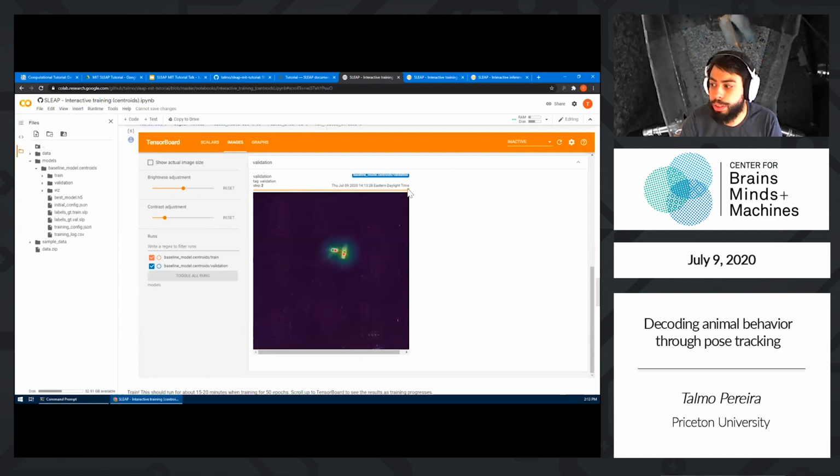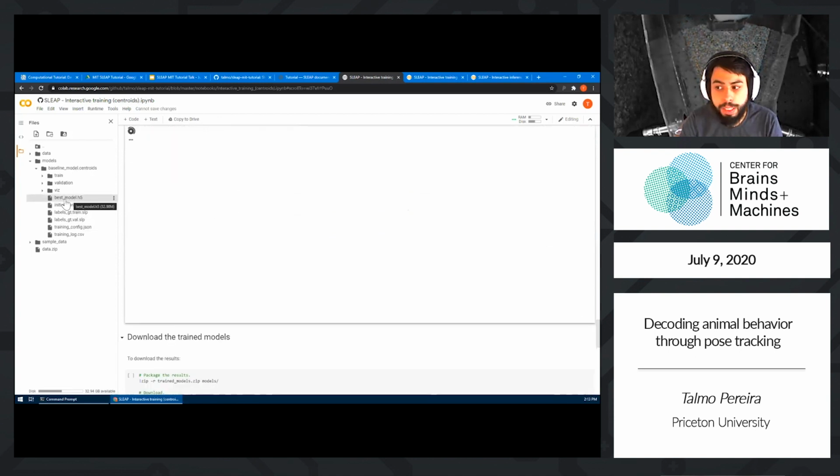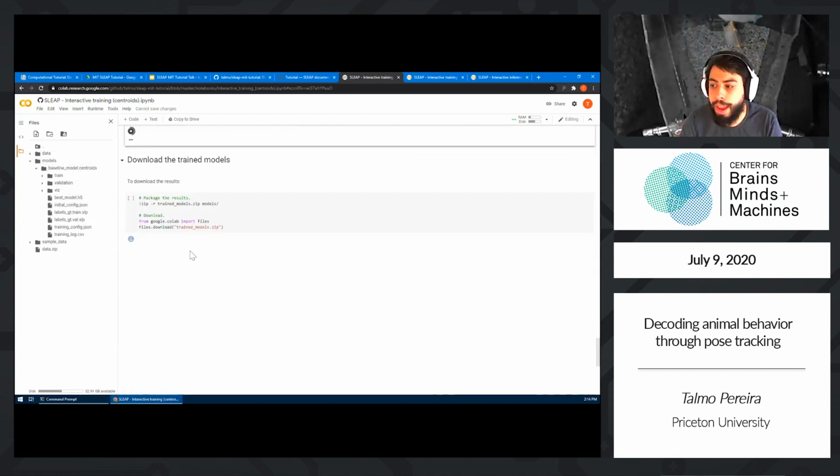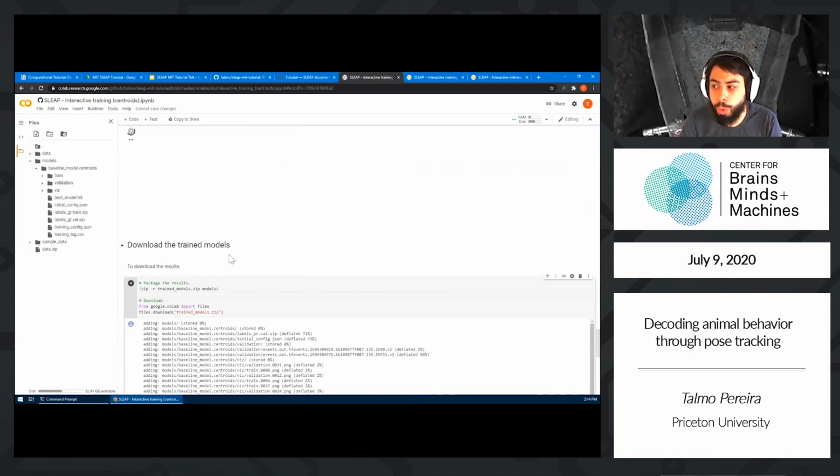Every iteration, right? And so we'll leave that guy training for now, and later we'll be able to scroll through these guys and see how the training progresses in real time. But after we finish the training, we'll have this best model, the best model so far, in our models folder, and we'll be able to download it locally with this last cell here, which will run after that's finished training.